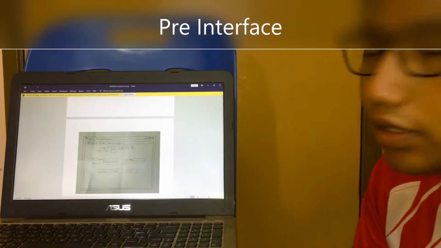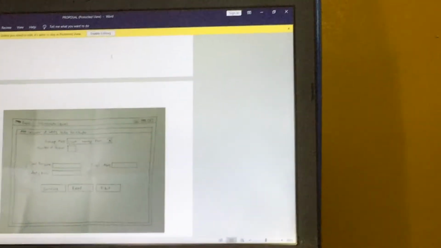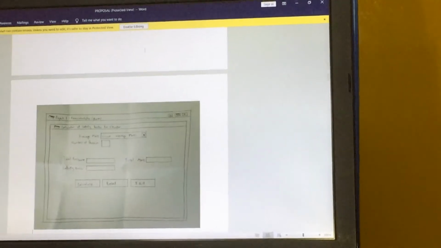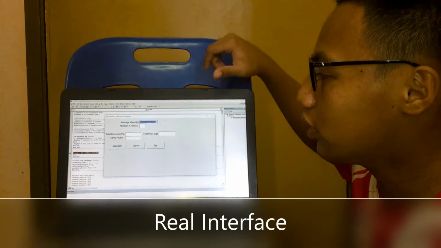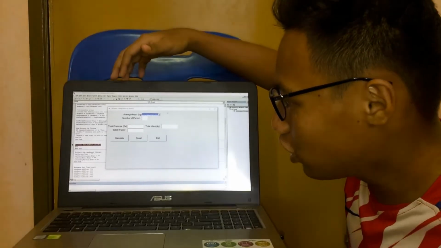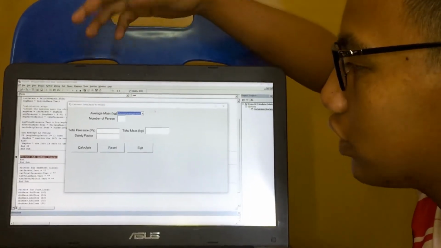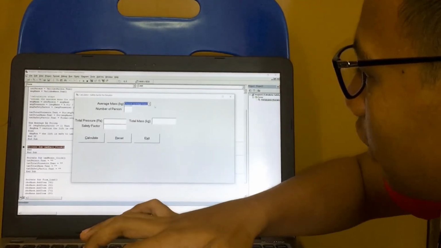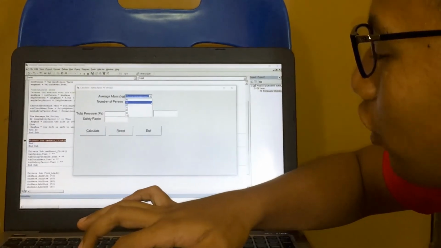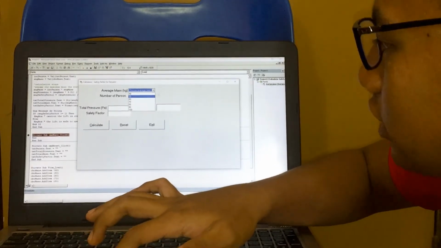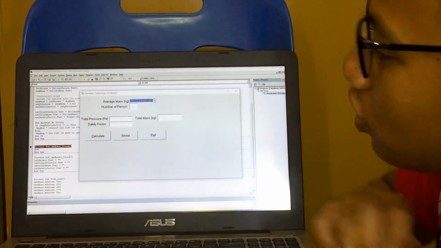Okay, as we can see here, this is our pre-interface before we used Visual Basic to make a real interface for our problem, for the solution. Here we have our real interface. As we can see, we have average mass and number of person. For these two, we use a label. For the average mass, we use a list box, so we can choose from multiple choices of mass, for example 40, 50 and 60. And for number of person, we just use a text box.